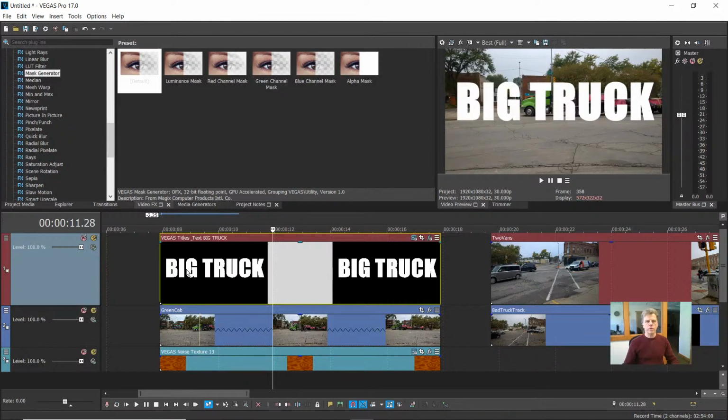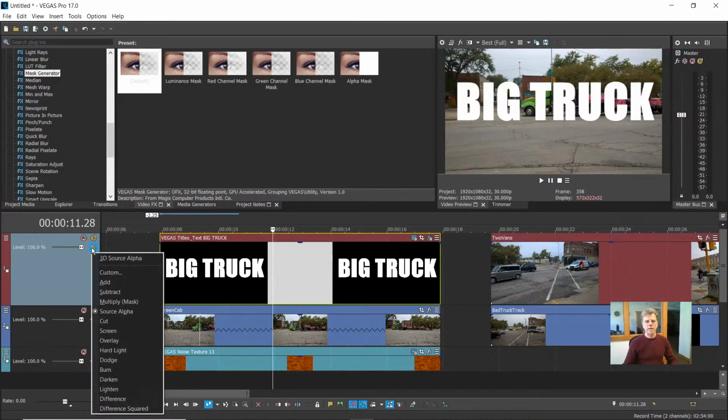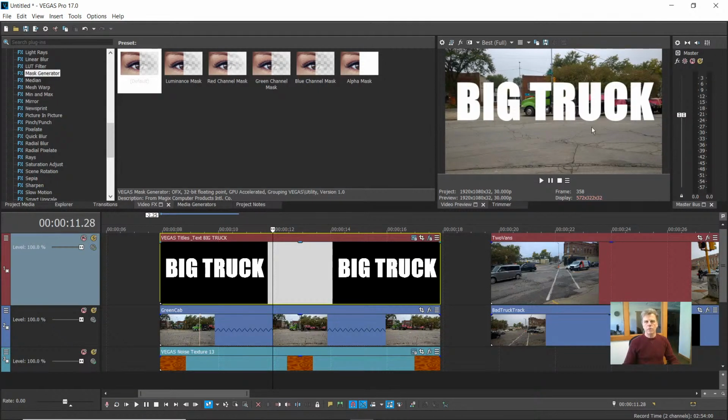The next thing I want to do is to change my compositing mode for that top track to multiply mask. Now, even though you don't see it here because it's transparent, it's been knocked out by the mask generator, there's still black value back there.